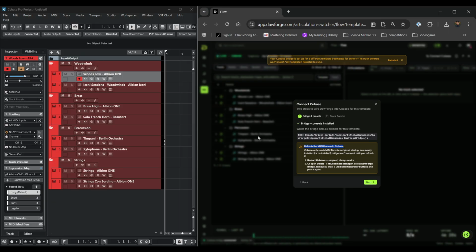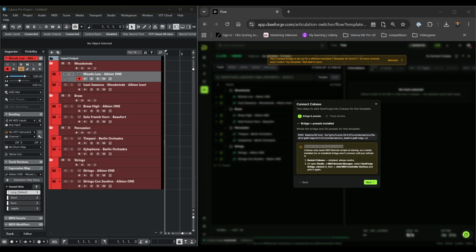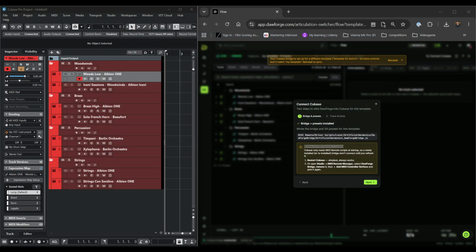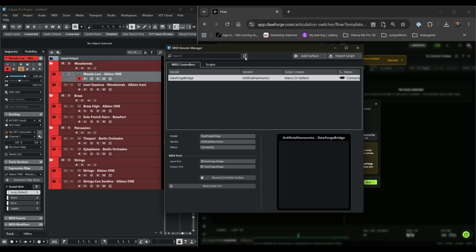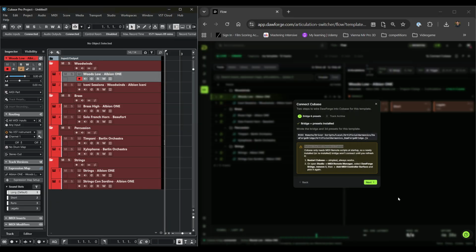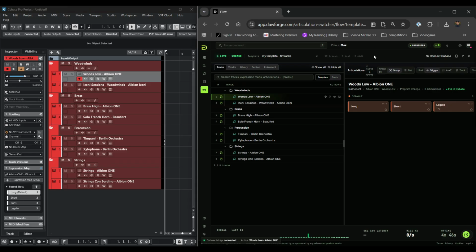Okay, I'm going to show you how to do that. It's very simple. You go to Studio Setup, and then here, as you can see, you have MIDI Remote. You go to Open MIDI Remote Manager, and then here you just click on reload scripts. You will see that it gets disconnected and connected again. And then we can come back here, and we say done. You don't need to download the track archive. We already did it. Now you can see the message is gone.